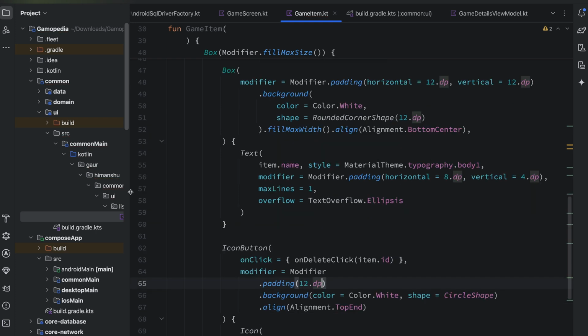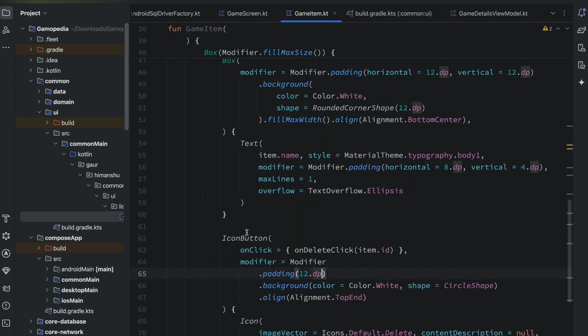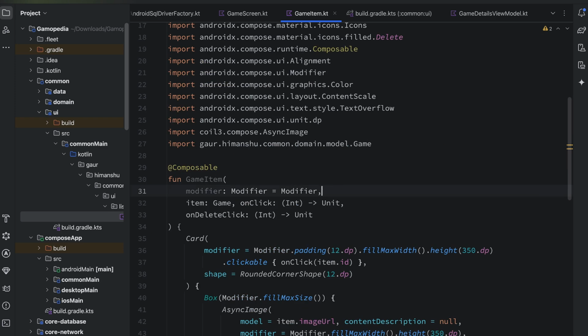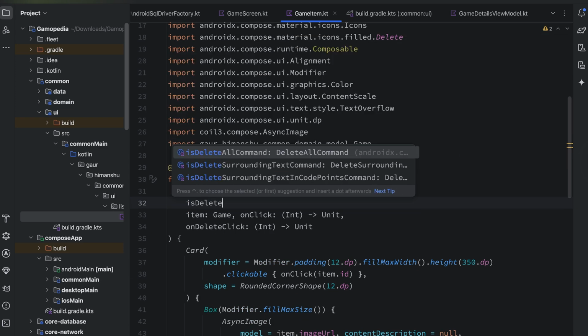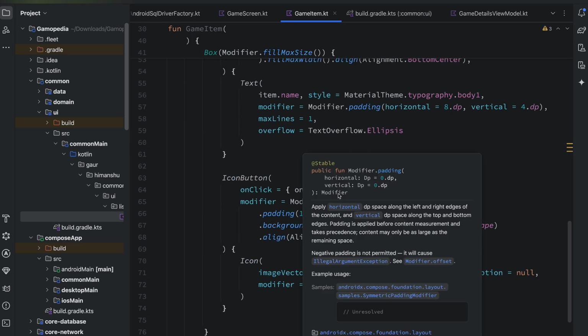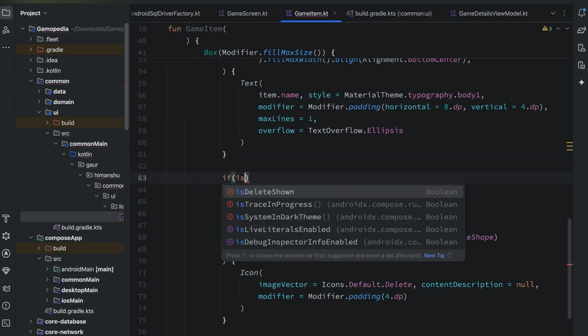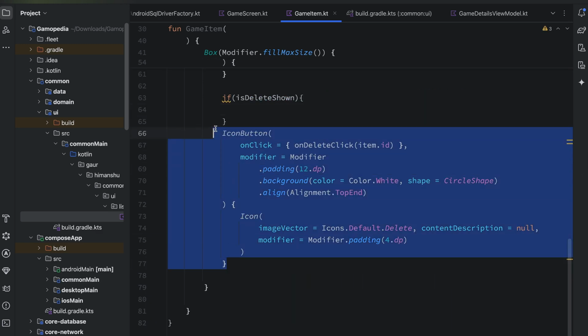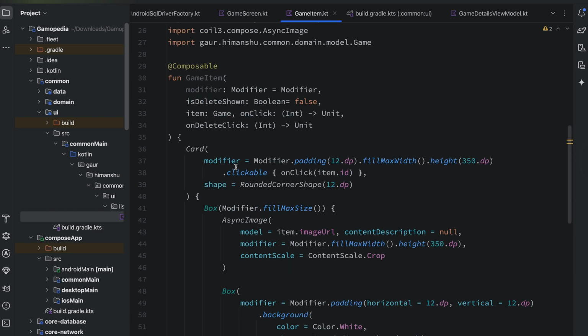This IconButton is only available in our favorite module. So in order to skip this button in our game screen, we can simply pass a boolean, isDeleteShown. We have a boolean and the initial value is false. Scroll down. So if isDeleteShown is true, then only we show this IconButton. Okay, so we are done with our game item.